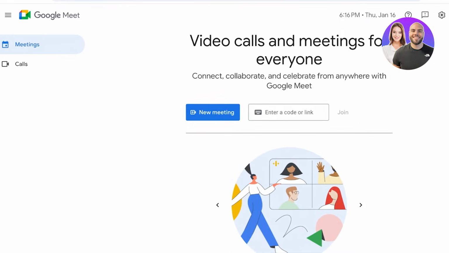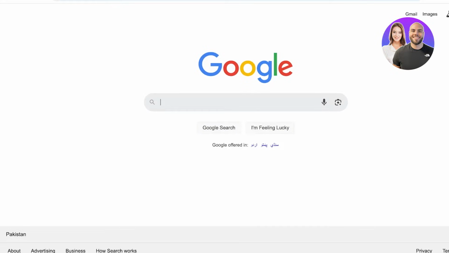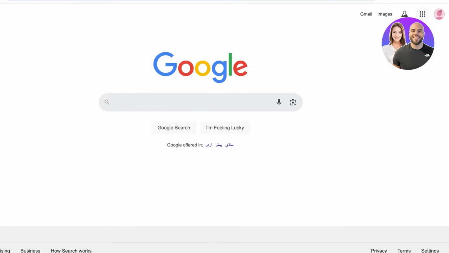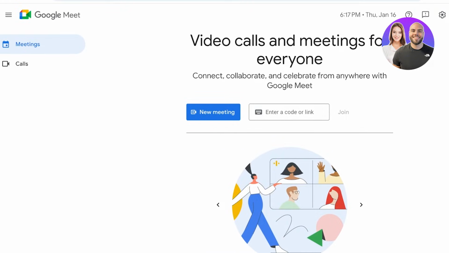So let's get started. Now, if you're someone that is looking to find an easy to use tool for your online meetings, whether it's video conferencing, appointments, or events, you can easily use Google Meet. To access Google Meet, simply head on over to Google, click on the top right where you have all of your Google applications, and then click on Meet. Once you do that, you're going to see Settings on your top right.